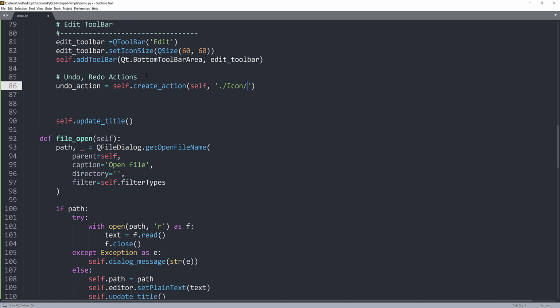And we'll provide the icon path and the action title and the status bar description. For the trigger method, we can just reference self.editor.undo method. And here, let me see. Oh, so here I have an extra open close parenthesis.